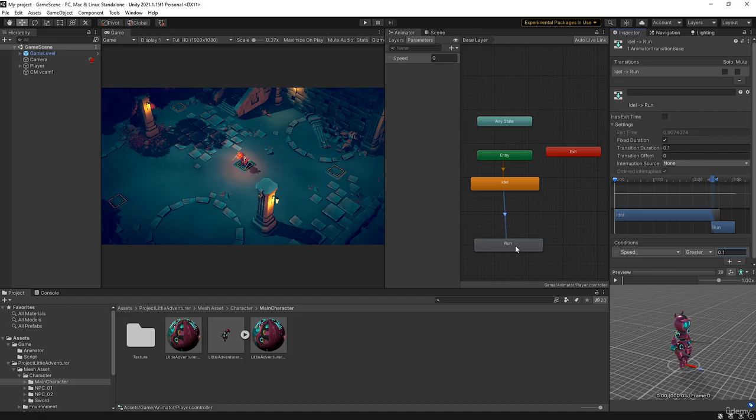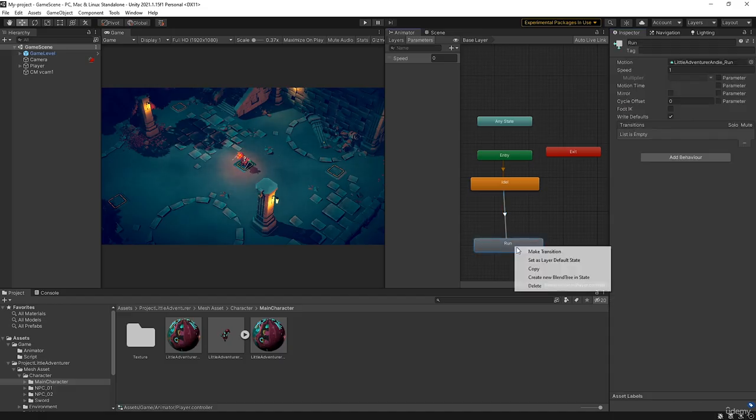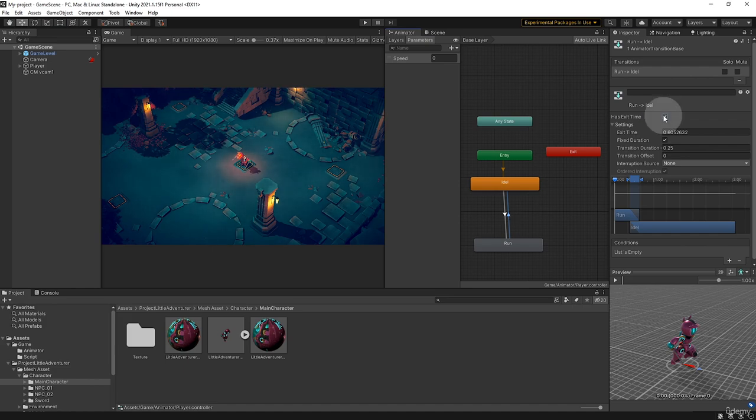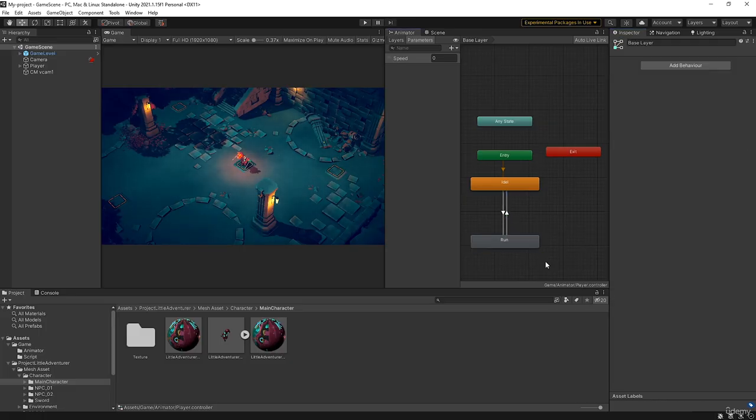Next, we need a transition from the run state back to the idle state. Let's right-click the run state, select Make Transition, and link it back to the idle state. Select the transition, uncheck Has Exit Time, set transition duration to 0.1, and add a condition. Set the condition to less, and the value to 0.1. We finished setting up the animator controller.